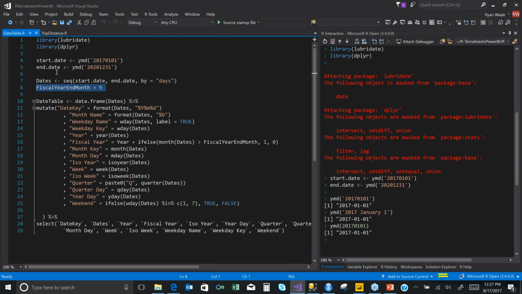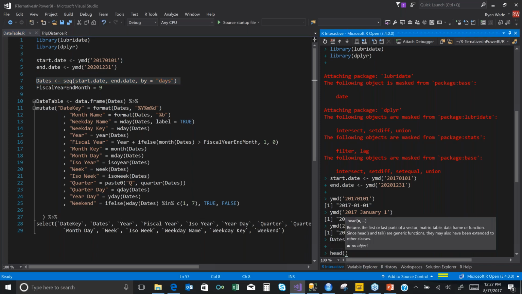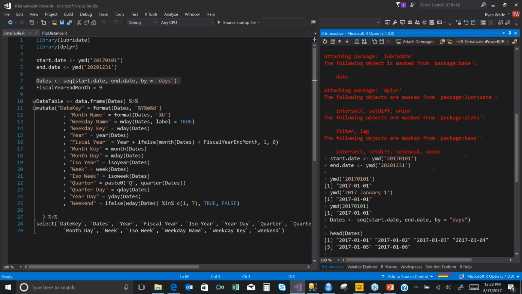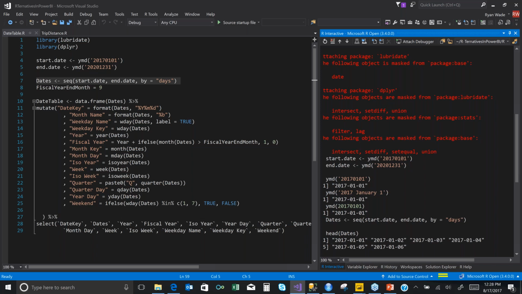So now that I have my start date and end date defined, I'm going to build a vector of dates using the base function called the sequence function. By passing the parameter of my start date, my end date, and then how I want to increment, which is by days, I have built a date vector that spans from January 1st of 2017 to December 31st of 2020. And to see what that date vector looks like, I can do a head, dates, and then you'll see that it's starting from January 1st, and then it keeps going on. The head function shows me the first 6 elements of the vector.